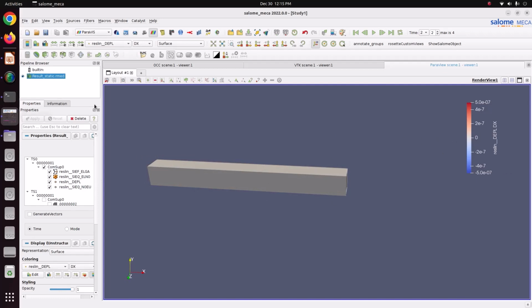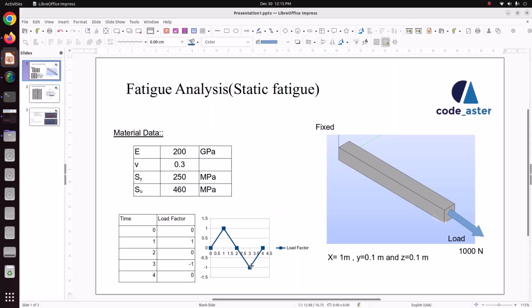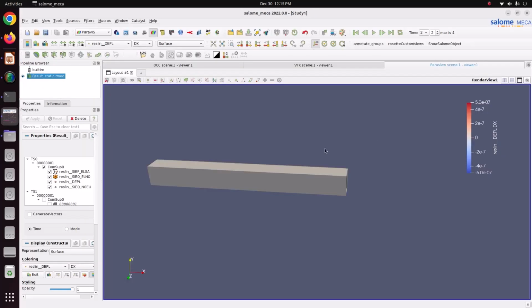Now again go here, the fourth point is in the negative direction. Now the fourth one, see, it is getting compressed. The displacement is minus 5 into 10 power minus 7. So whatever load we applied, it is applied correctly.